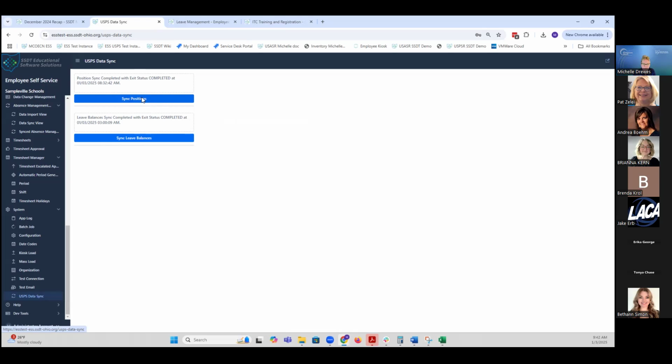Before, you would sync positions and it would just sync the position data, but the employee data wasn't getting updated as often. So we've made that improvement, and we also put that in the documentation underneath the sync positions, that it syncs both positions and employee data. You're going to see that too in the app log.